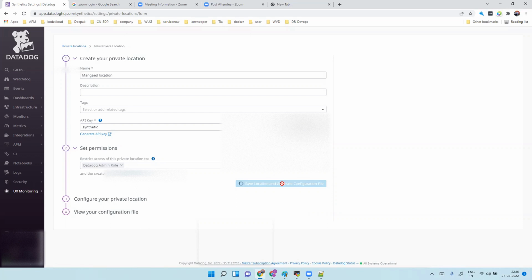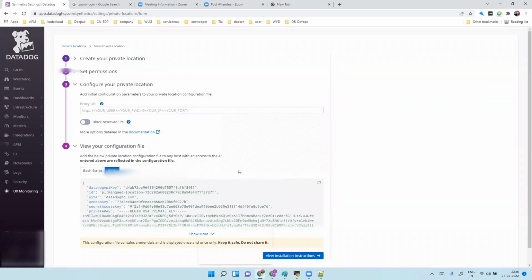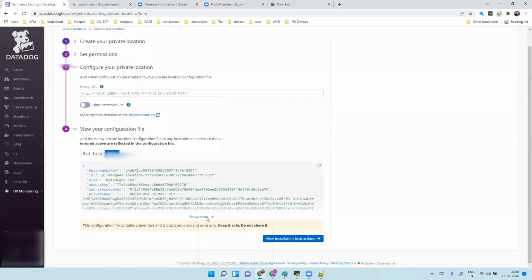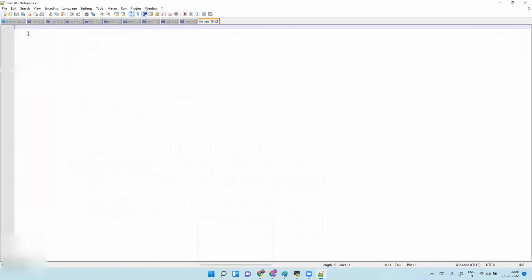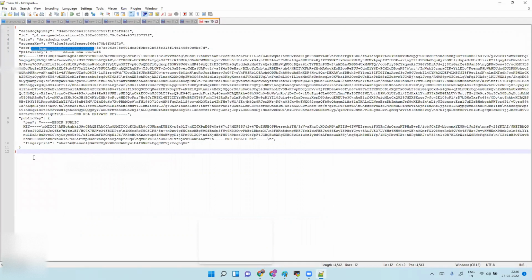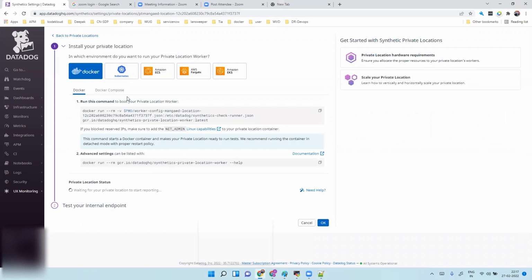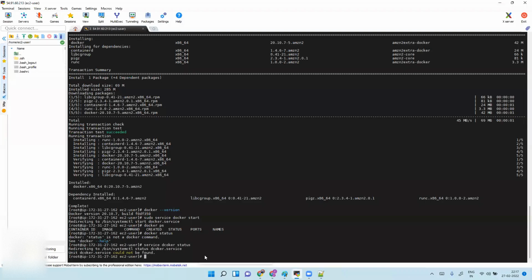So I will click here and take the JSON file. Copy this to clipboard and put it in your notepad. So this is your configuration file. Now go to view installation instructions, Docker. I need to create two files. So I should log into the server.